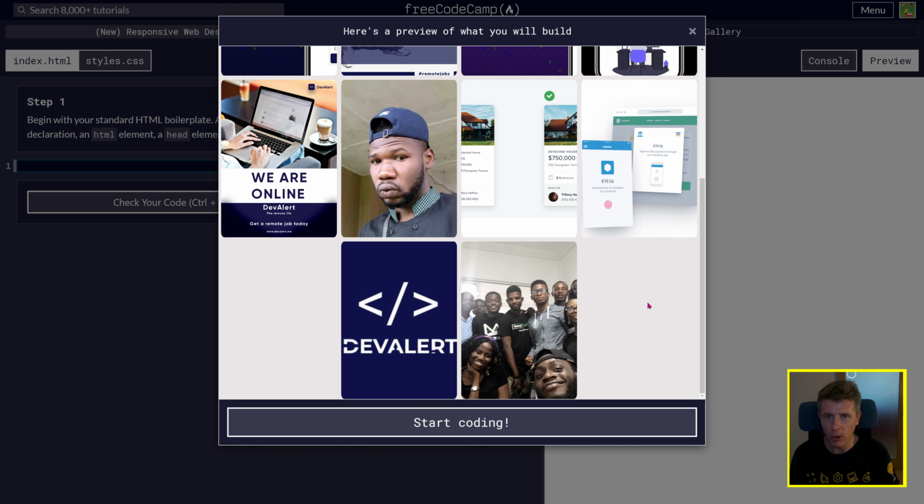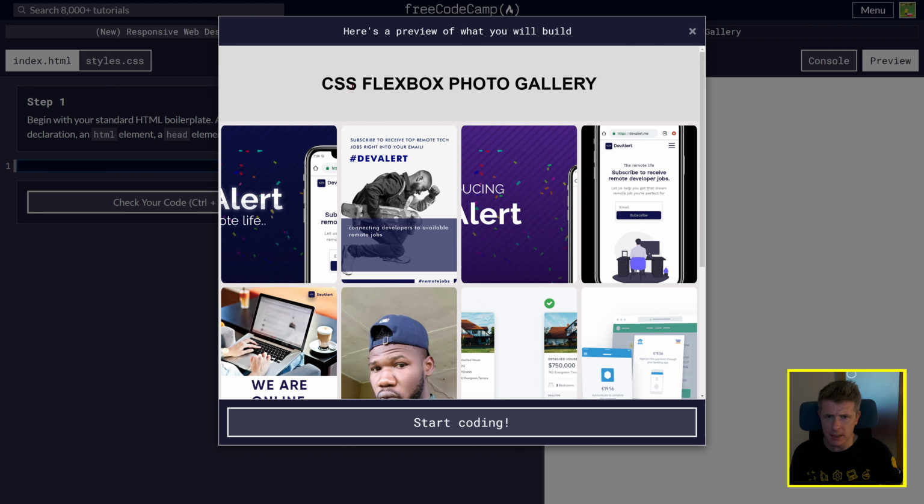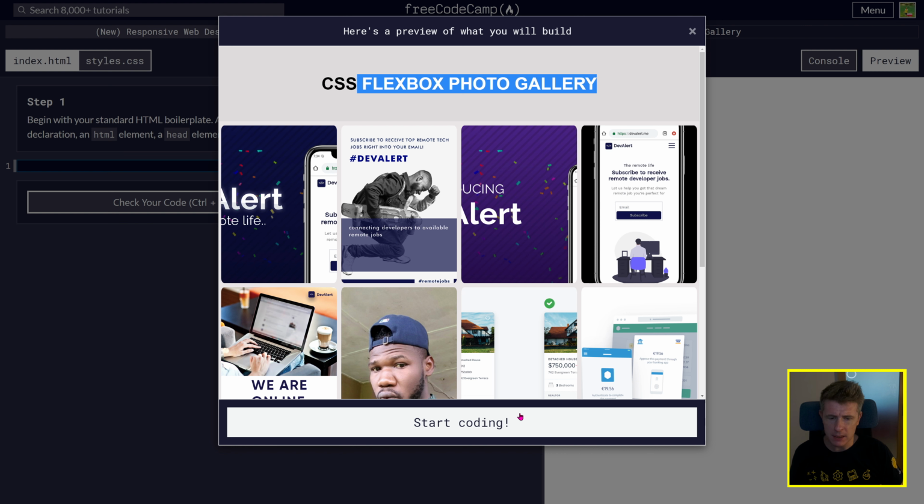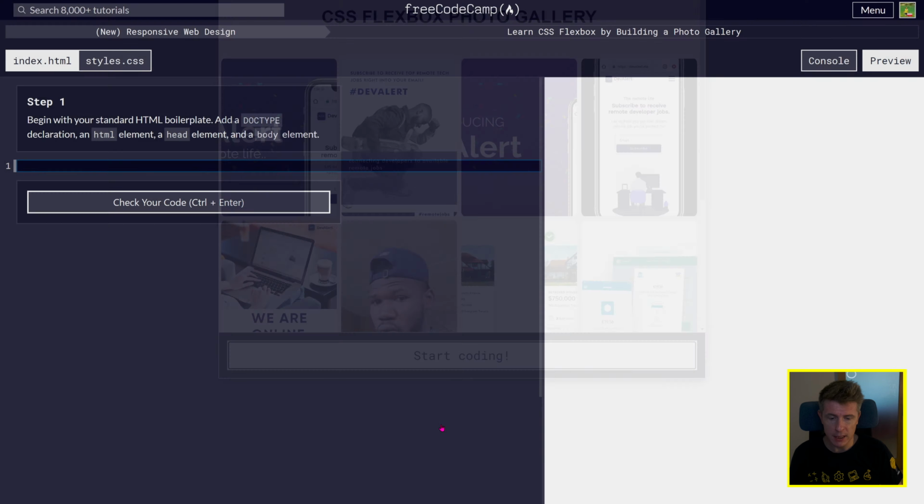It is Teacher Paul here, and today we are going to be tackling the next lesson in our freeCodeCamp. We're going to be making this Flexbox photo gallery. Flexbox is a way of organizing things on a web page that is responsive, so things can get bigger and smaller depending on what size screen the person is viewing the website on.